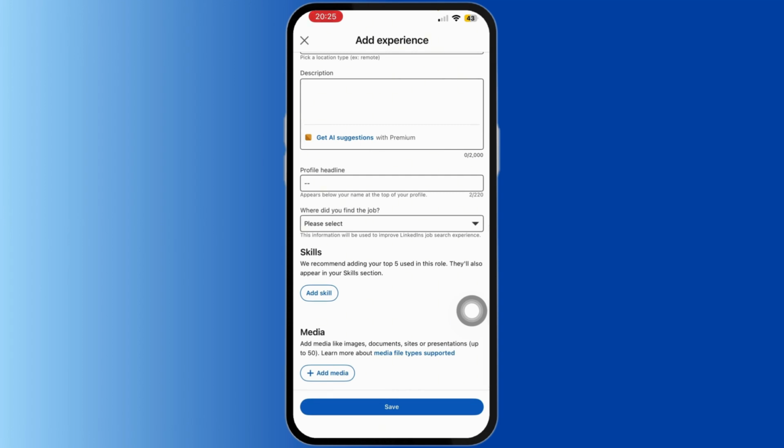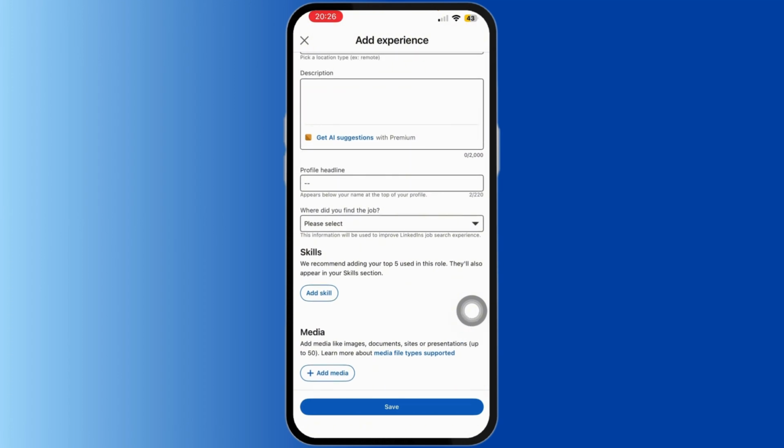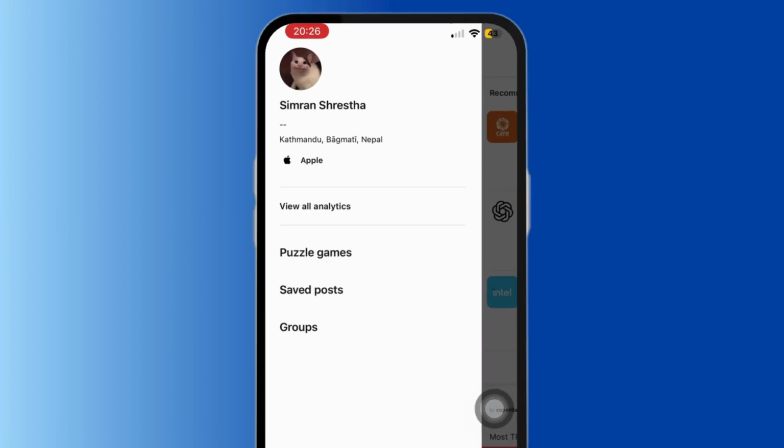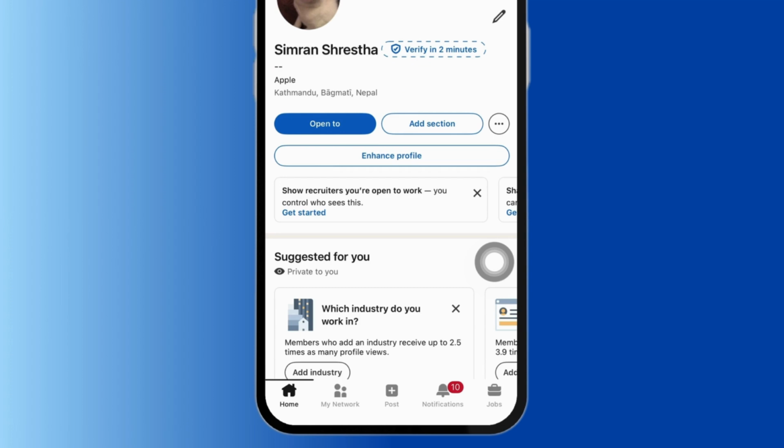Wait for a moment for LinkedIn to process the changes. Once the position has been added successfully, you can return to your profile and refresh the page. You will see that both roles are now grouped under the same company on your profile.